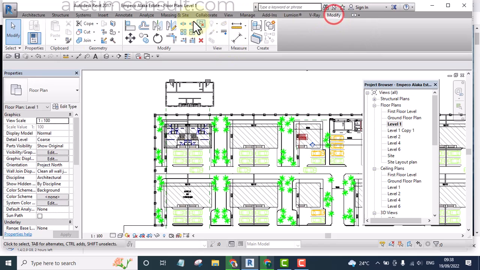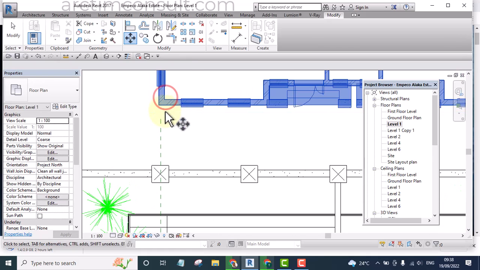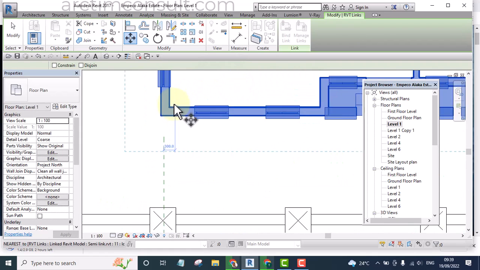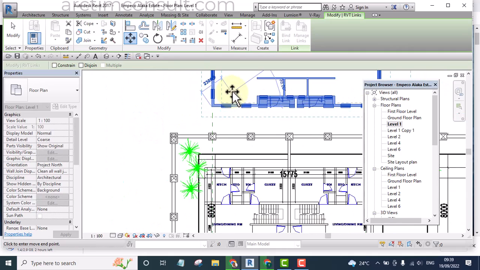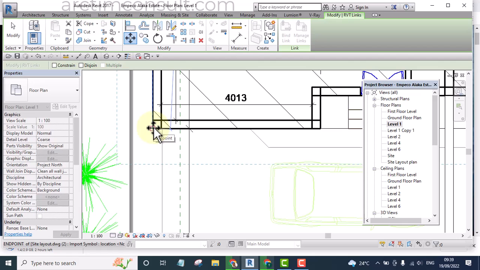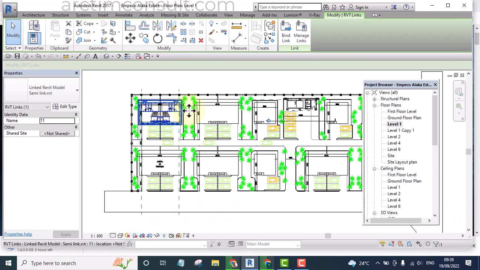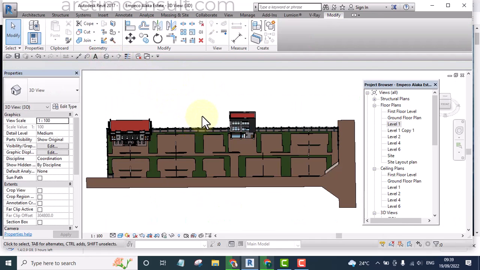Then I can now move it. Let me move it. I can move it from a point. They are now lumped together. I can place it here. Okay. Let's look at it in 3D. You can see it.